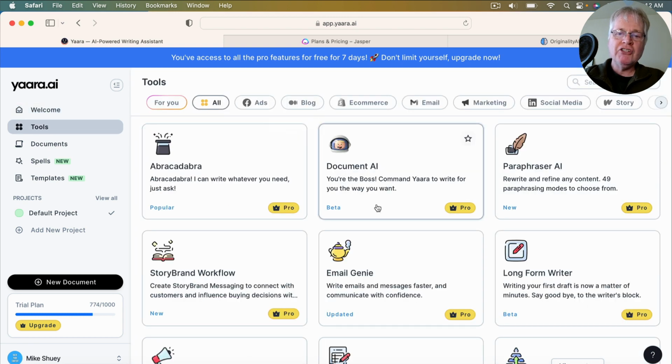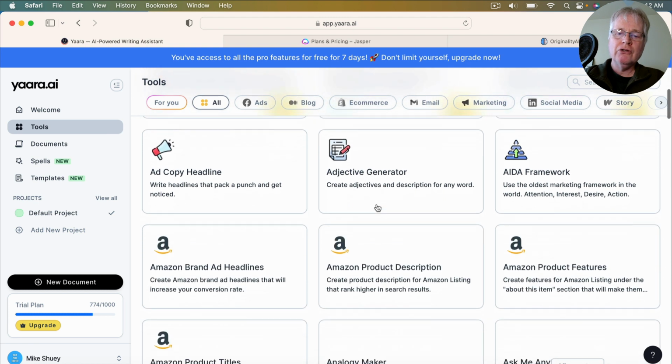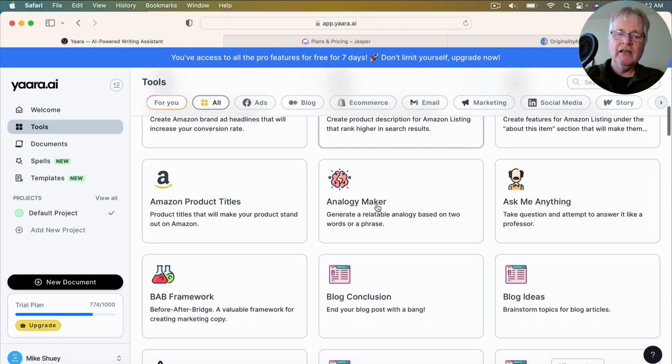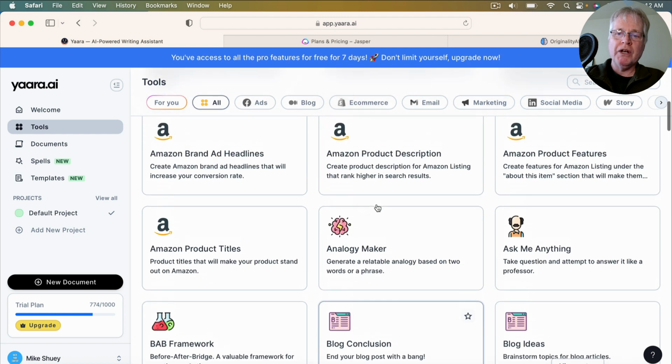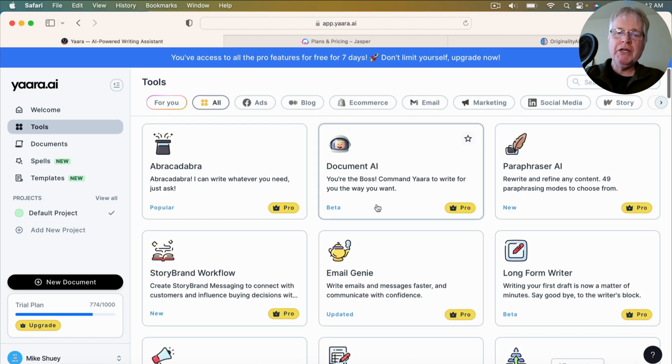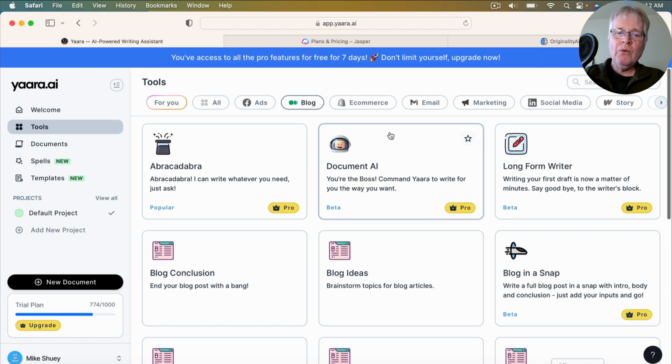Right away, it shows you every single tool that they have. I'm not going to go through every single one of these, because I'm going to assume that you are a blogger writing long form content. So let's look at the blog use case. Now what you get is a long form writer, which helps you write the first draft of your content.